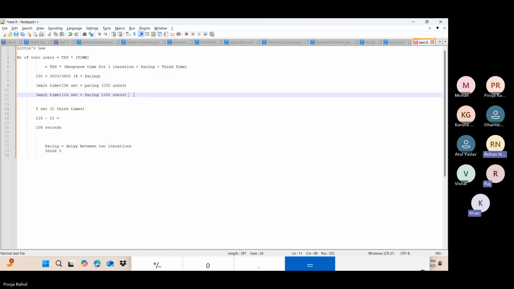The point which I'm trying to say is, for example, on Amazon, when 100 users are on the website, how fast the page is loading. When 1,000 users are on the website, how fast it is loading. We could see the difference, right?